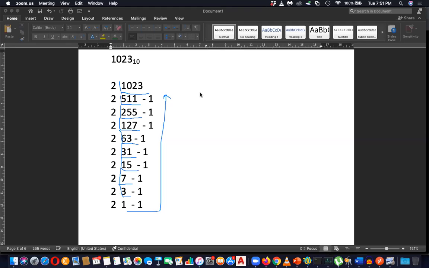Okay, can you convert to hexa and octal? The same now, octal and hexa.